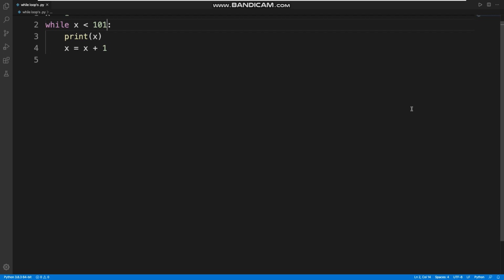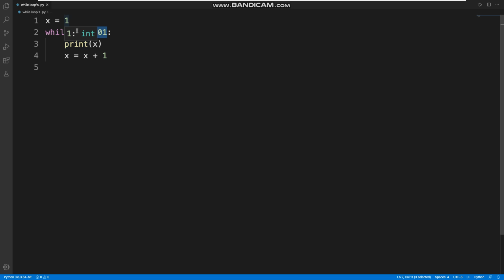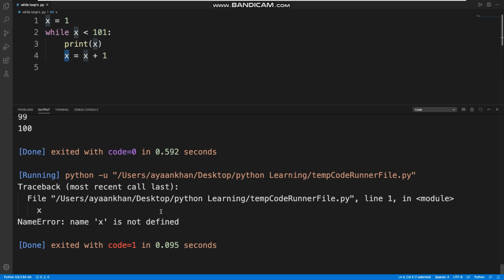Now while x is smaller than 101, because 1 is smaller than 101, that's right. So print while x is smaller than 101, or 1 is smaller than 101, print x, then add the x or 1 plus 1. So it will add 1 plus 1 is 2, then 2 plus 1 is 3, 4, 5, 6 like that. It would continue. Now that's why it printed numbers from 1 to 100.